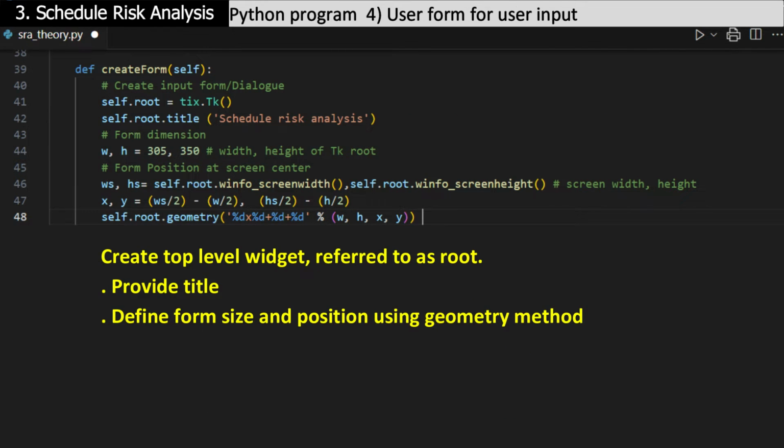Now let's develop a tkinter form to collectively get the data required for the program. Starting from the top-level widget. Create the top-level widget, which is normally referred to as the root, in order to provide a separate container for other widgets, such as frames. On the top-level widget, we define the form title, form size, and form position in the monitor.